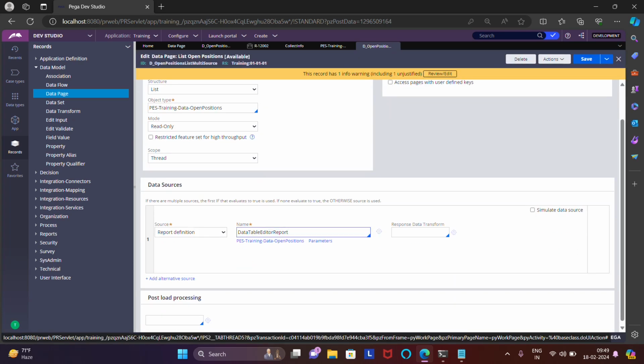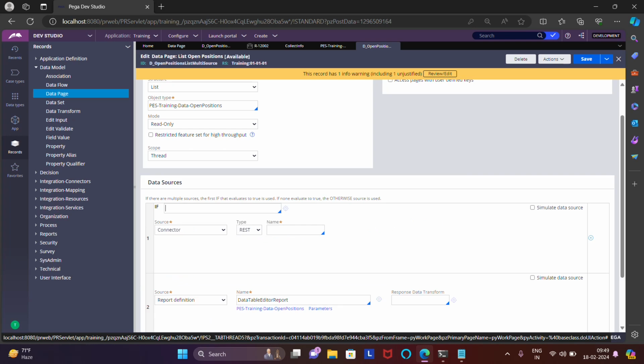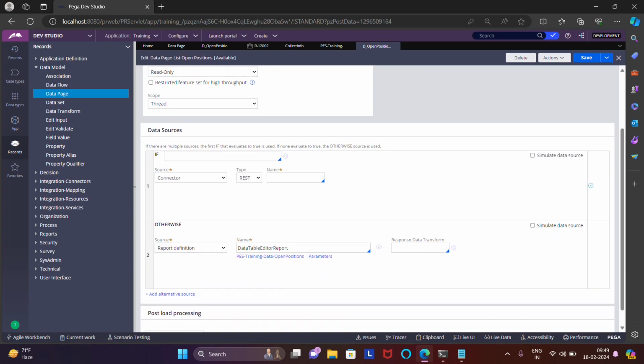Now coming to data sources. How do you add multiple data sources? For that, there is this link, Add alternative source. Let's click on it. As soon as we do that, you will observe that an if/otherwise option comes up. Obviously, when you want to have multiple data sources, it has to be conditional. For example, if condition A is satisfied, then this particular source will be used to fetch the data. Otherwise, this other source will be used to fetch the data.